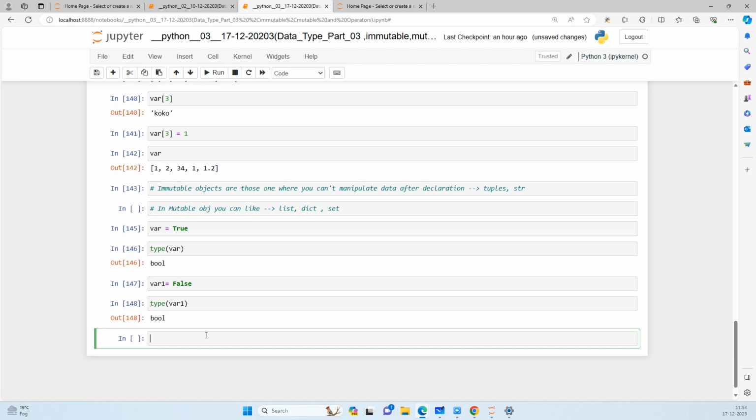So bool is nothing but boolean values. So what are boolean values? Boolean values are just true and false. Okay, so what is a boolean value? A boolean value is nothing but true or false.